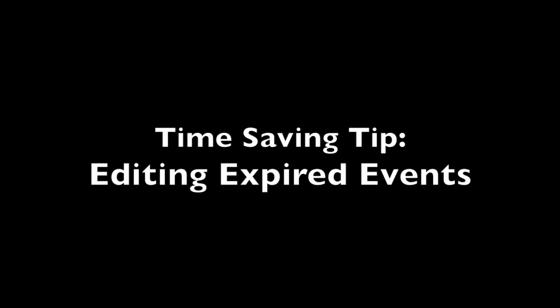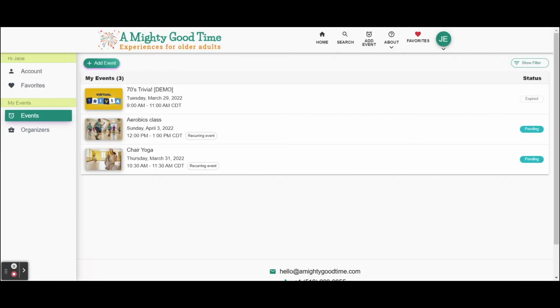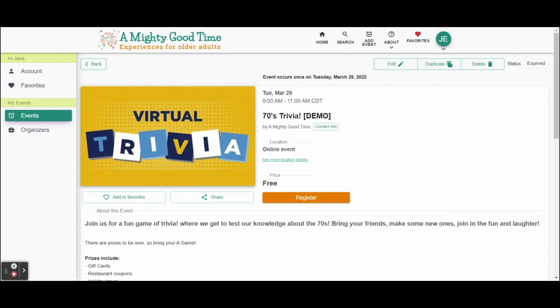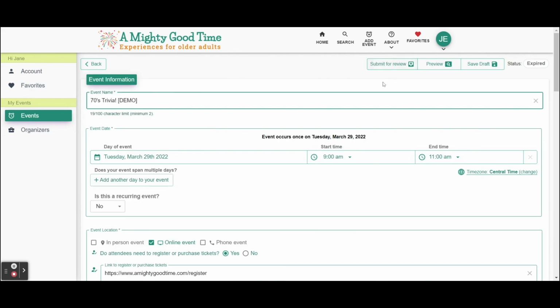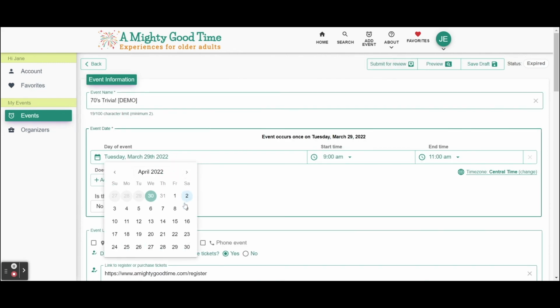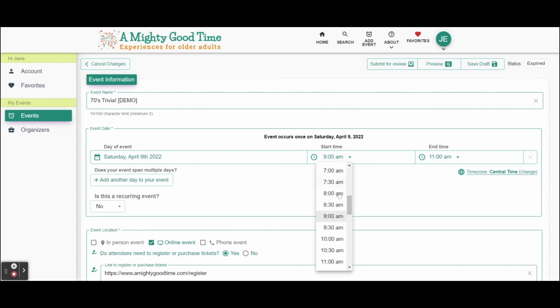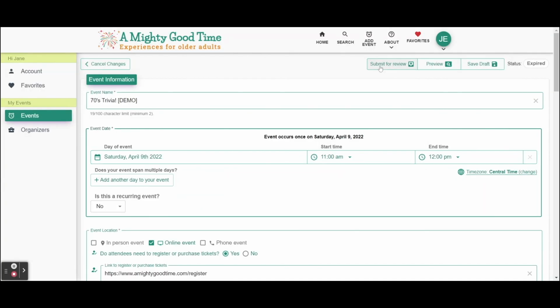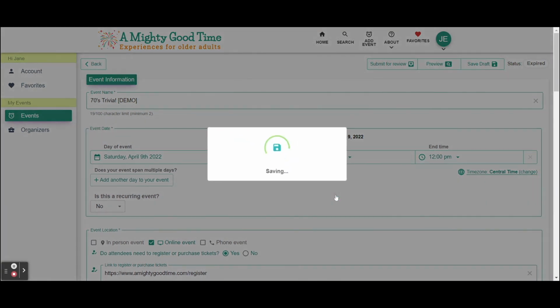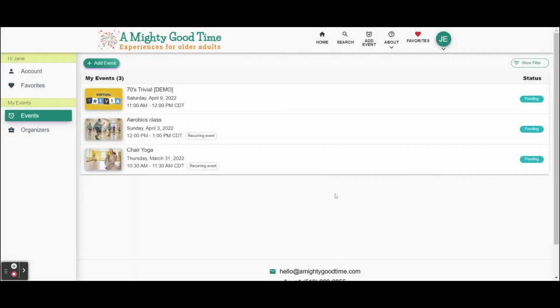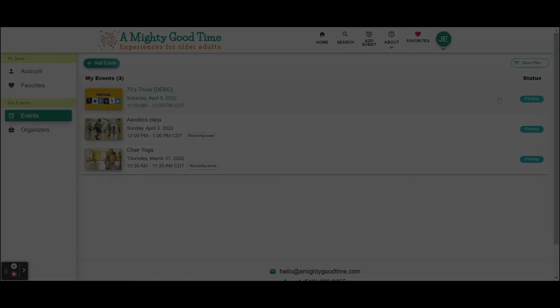One more thing I want to mention that's really helpful to know is that once an event has passed, it will be labeled expired. But you can always edit events that are expired and update it with any information needed. For example, a new date and time and a new registration link. Once you submit it, it now becomes a new occurrence. This is a great option to use instead of duplicating if it's just the same event that's happening again.